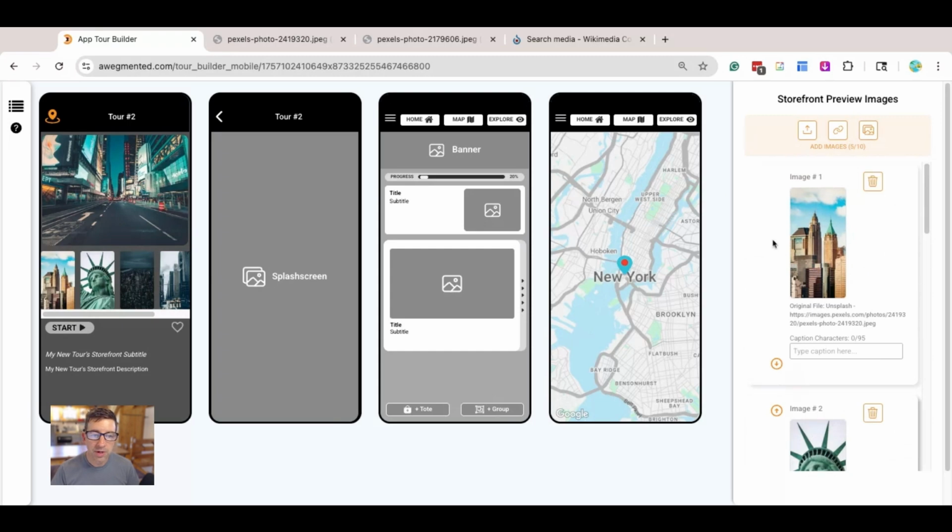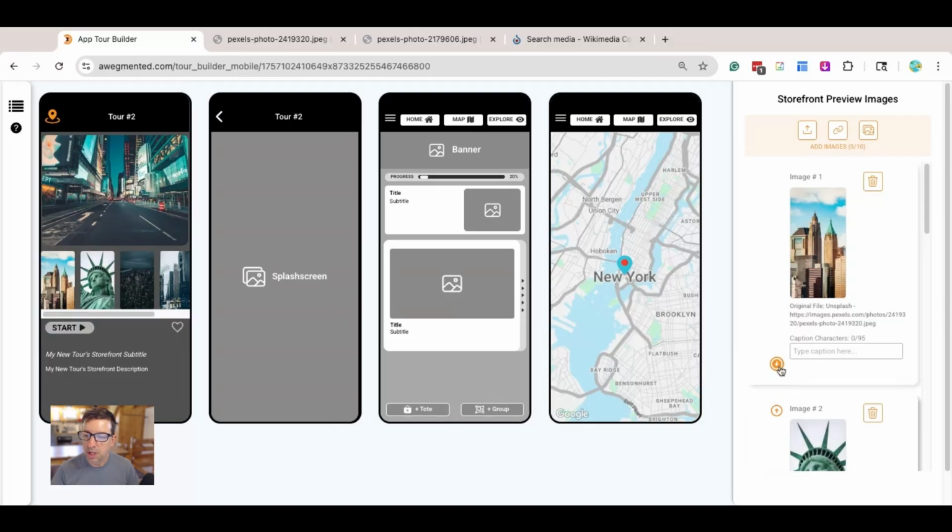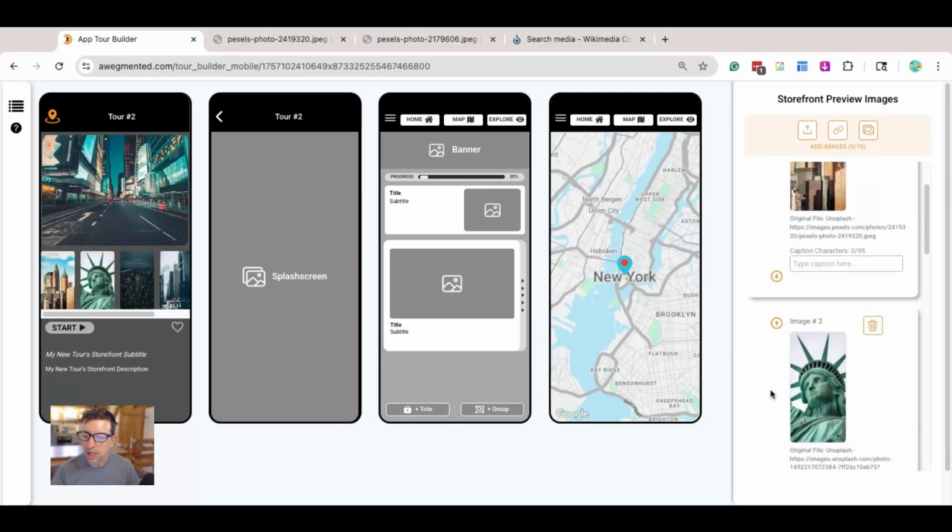If you want to move an image so you can sort of see how the images are lined up here in order, you can just hit the arrows up and down, and that will move the images up and down. You can put them in any order you want.